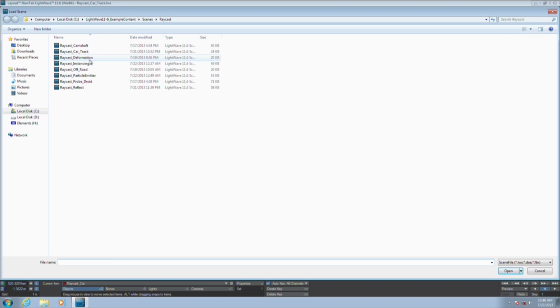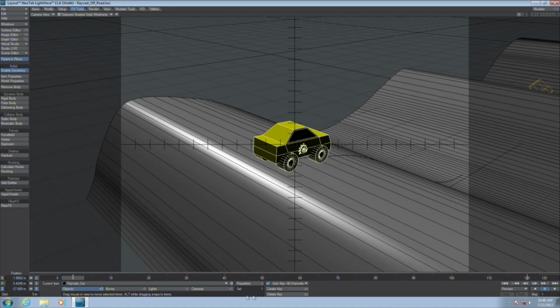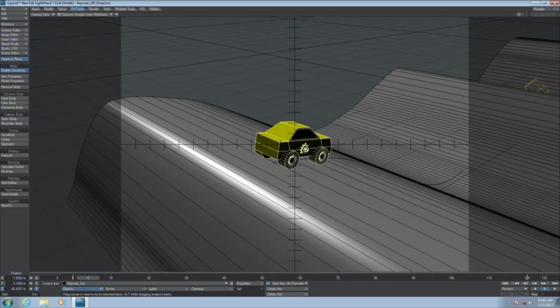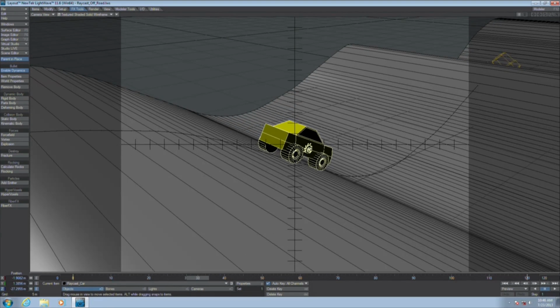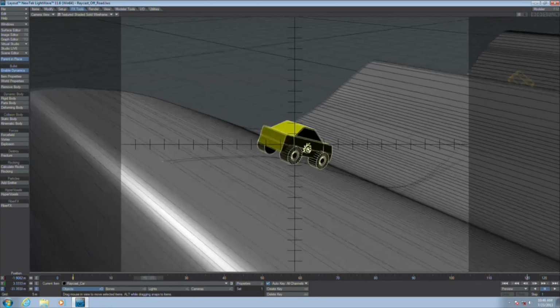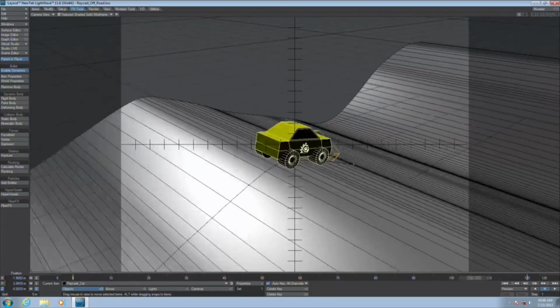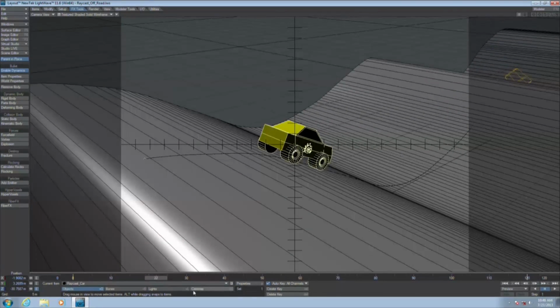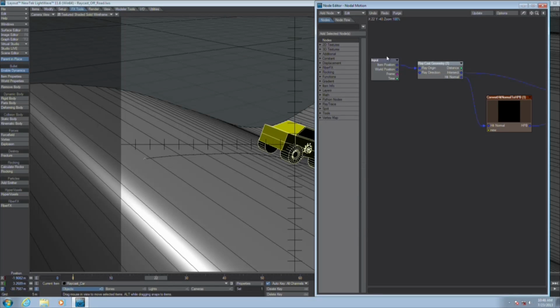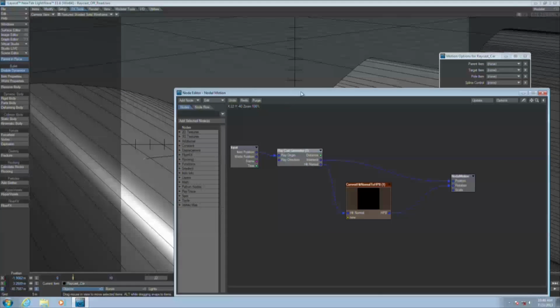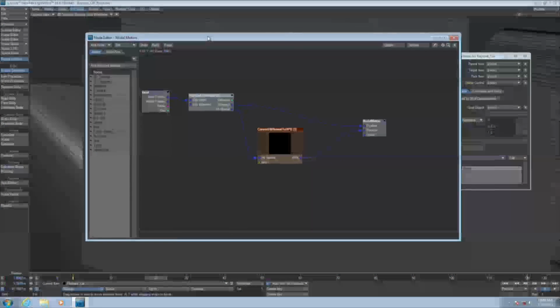I want to show you, though, this. So what I'm doing here is, again, I'm using my Raycast node, but now as you see, I'm actually driving over what is not just a flat. I'm actually rotating and rocking my car back and forth. So what I want to do is show you this because this actually brings in something new in 11.6 to our node editor, and it's called compound nodes.